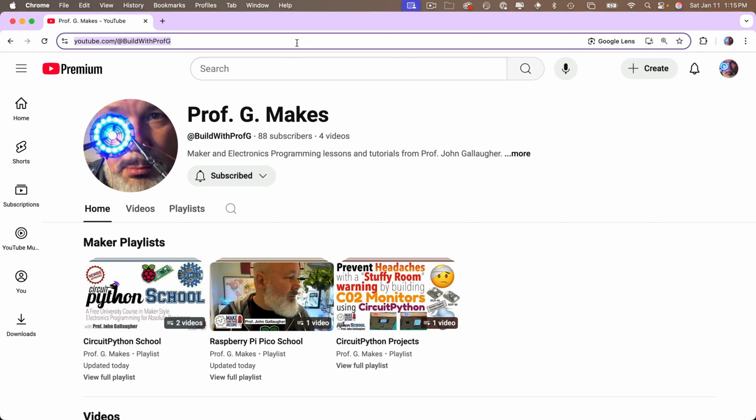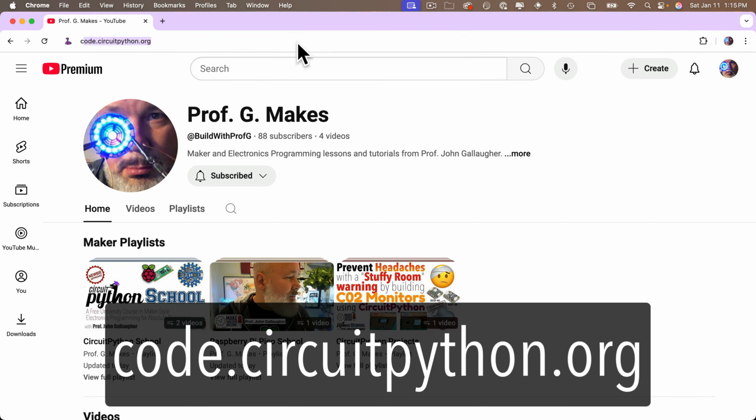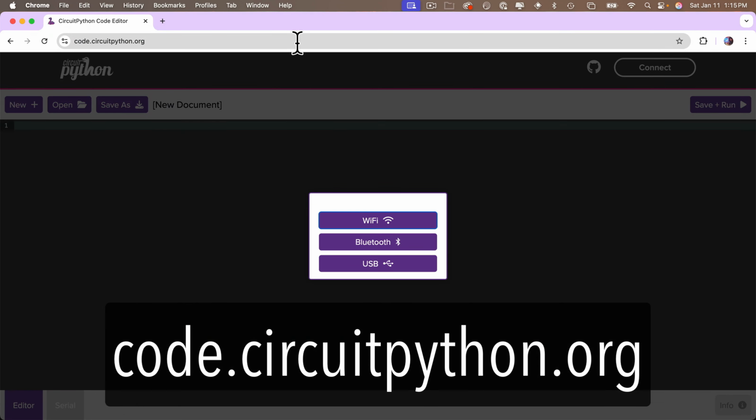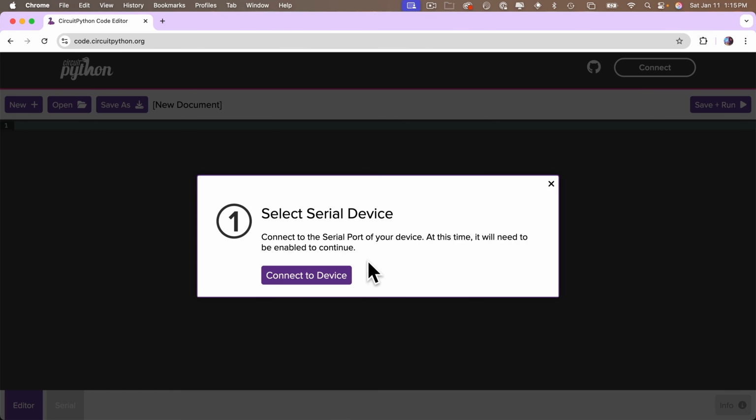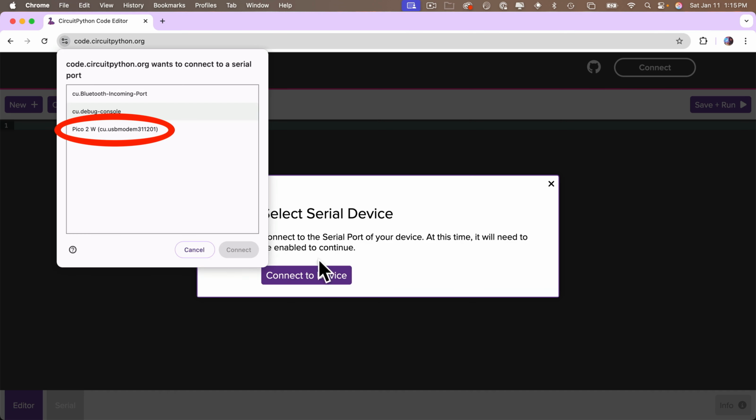Most of you probably have Chrome, and with Chrome open, head to code.circuitpython.org. Now you'll be asked how you're connecting with your board. We're connecting via USB, so click that. Then to connect the device that's attached to USB, click on Connect to Device. And I can see mine showing up here.